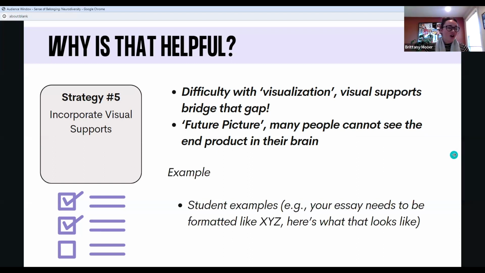So I like to think of it as providing student examples, for example. So if you want your piece of assessment to be formatted like this, and you're just saying the words in the module, it can be really hard for students to be able to see in their brain, not only what that looks like at the end, but the steps that I need to do to get there. So if you can be providing visual supports of what the future picture looks like, what the end product should be, you're really helping students get there. And then if you can help them with the steps to get there too, that would be even more ideal.